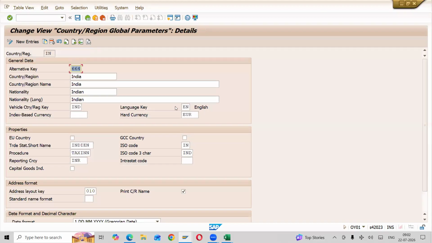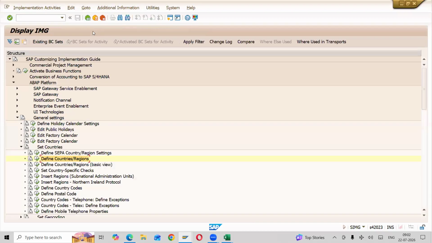The path again, I'll repeat for everyone. SPRO, SAP Reference IMG. You need to click on ABAP Platform, over there General Settings. Under that, Set Countries, Define Countries or Regions. So in that you will find.